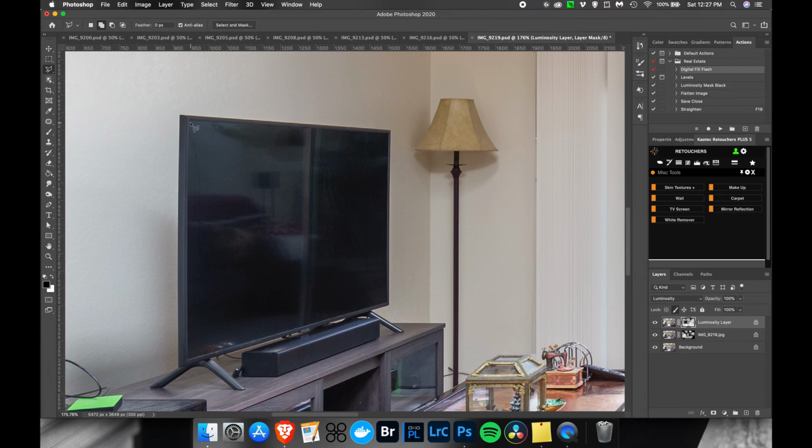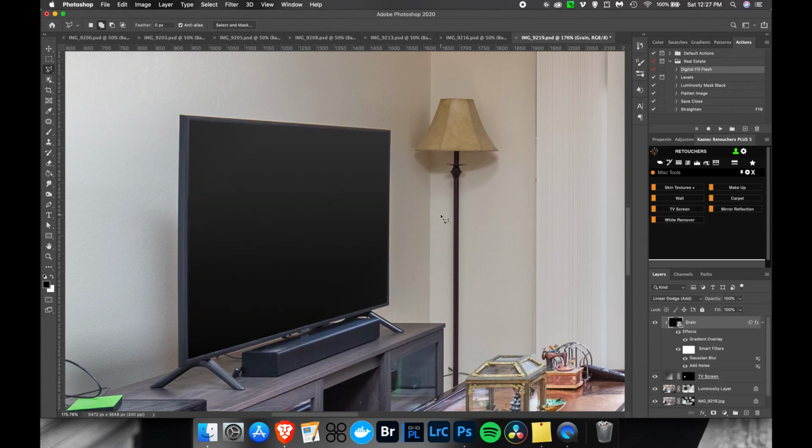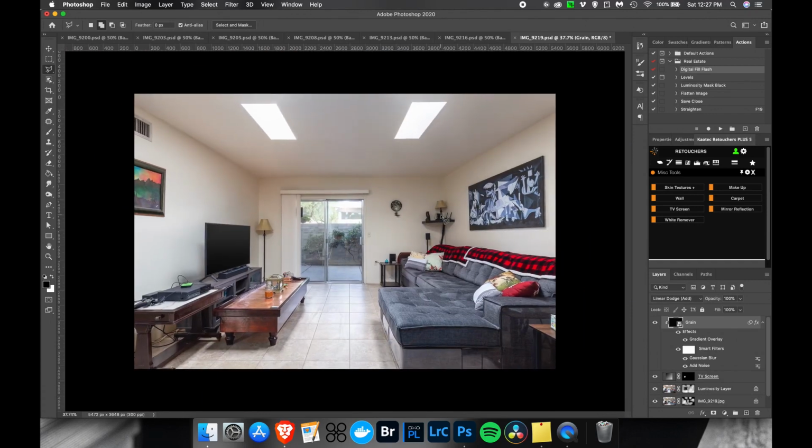Get your lasso, and I do the polygonal lasso just to keep it nice, clean edges. Select the TV, everything inside the borders, just the screen part, and then hit TV screen. It automatically cleans it up and looks like that. It's a little too fake and too clean, so I always bring the opacity down just a hair to bring in some of the natural reflections.